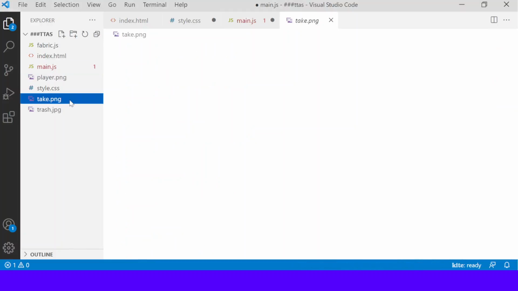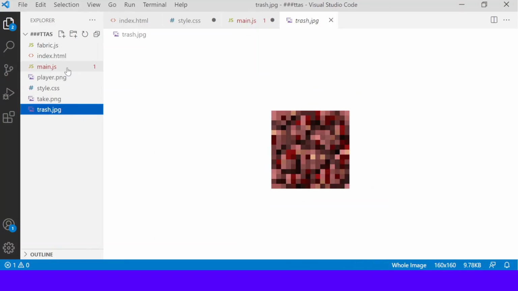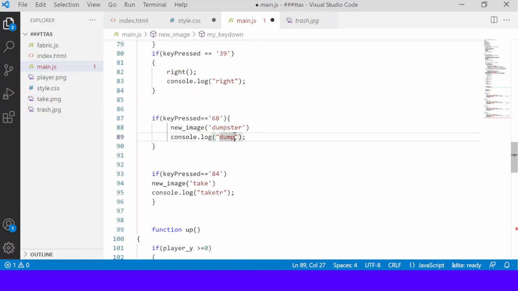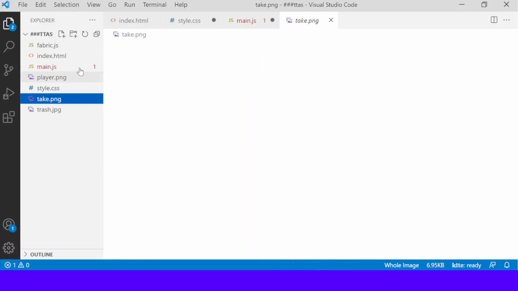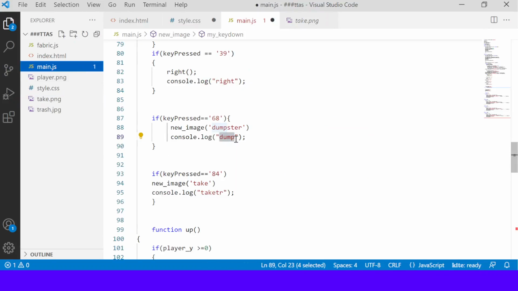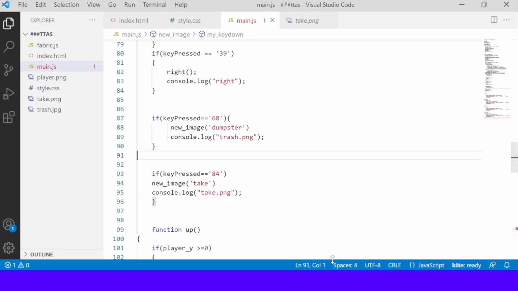So take the PNG and trash.png. I have taken both as these things. So for dump we have trash.png. No, we actually have take for that one. So we have take.png, and for this we have trash.png. Okay, so I have saved this.